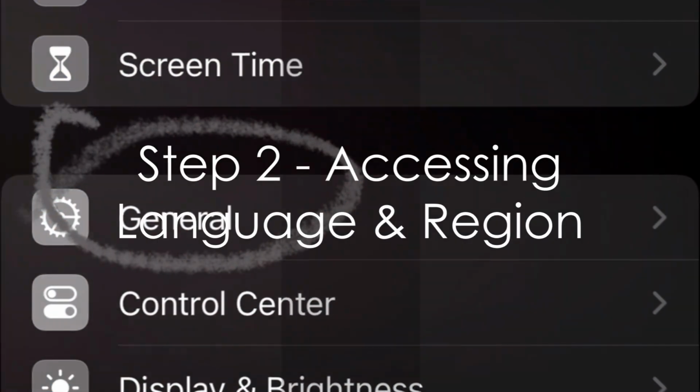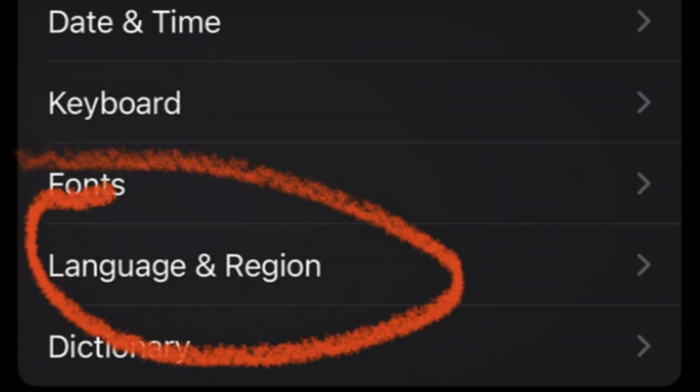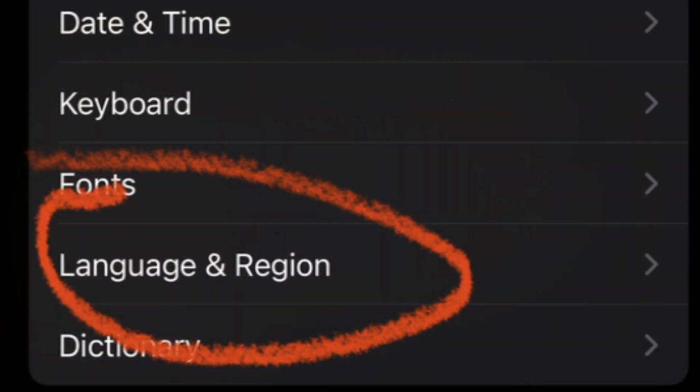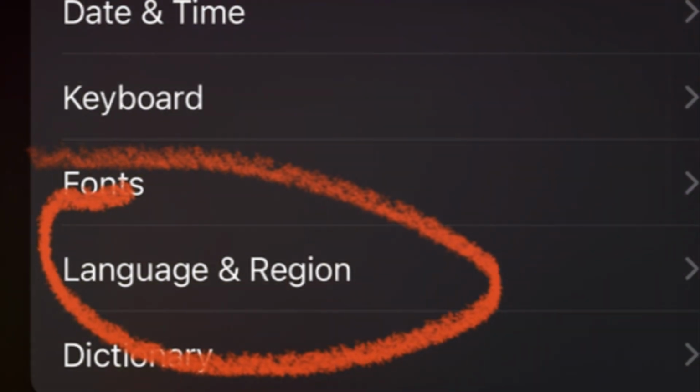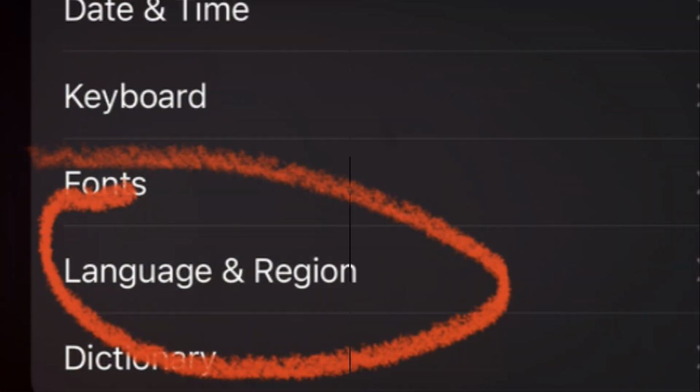General opens up to yet another list of settings. This time, your eyes should be searching for Language and Region. It might be labeled Language and Address on some iPhone versions, so don't fret if you see that instead. Tap on it to proceed.